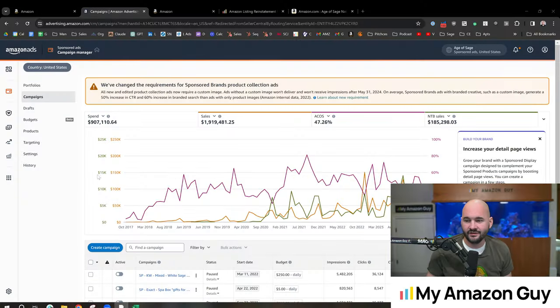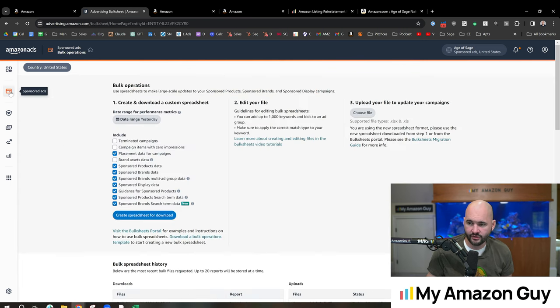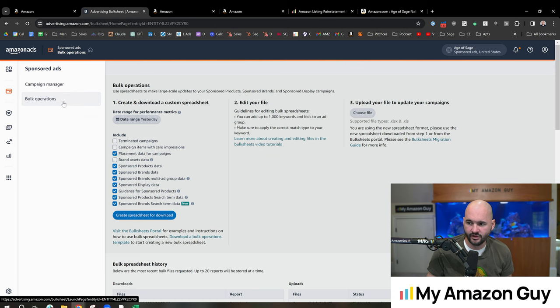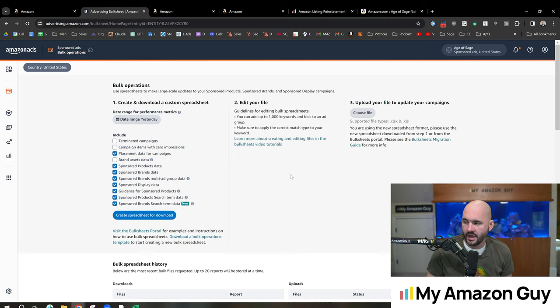Well, that's correlated. So one of the things I really recommend when you're doing advertising is to take advantage of bulk sheet backups. To get over here, you put your cursor on sponsored ads and click bulk operations. And if you didn't know, you can actually download all of your current data. This current data is going to have your bids, all of your spend, all of your campaign names, et cetera, and it's going to put it into an Excel file.